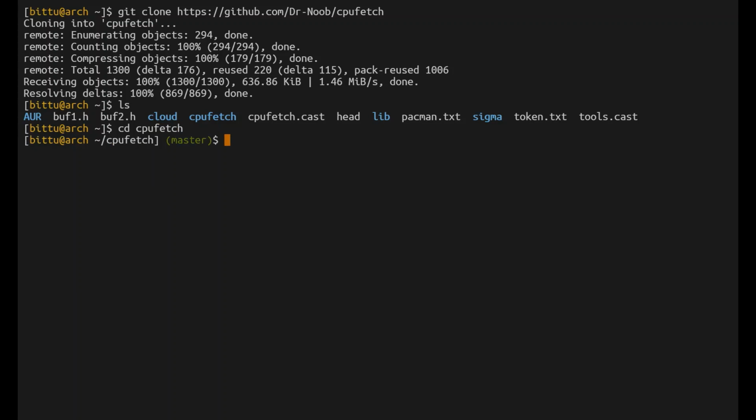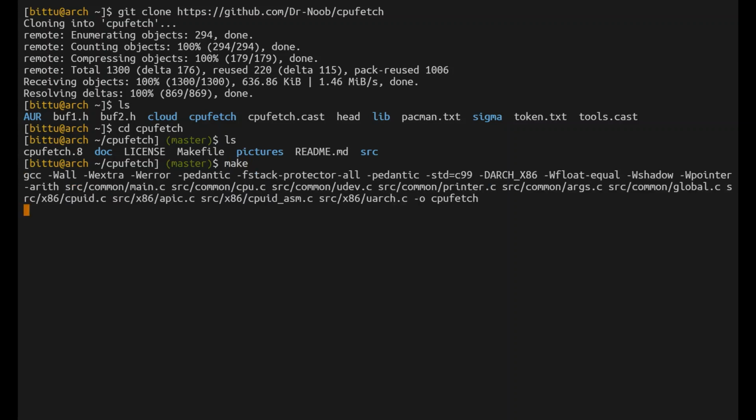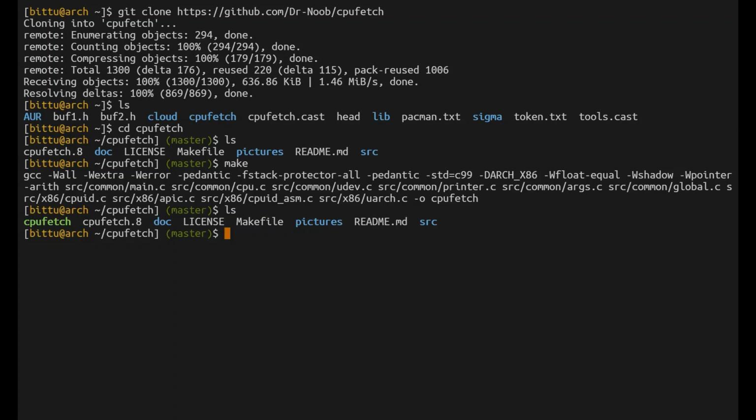And here we have about 1, 2, 3 ... 7 files, and now we have to make the binary. To do that, we run the command make, and it will build the binary file. As you can see, there is a binary file, an executable file, in this directory which is newly created.